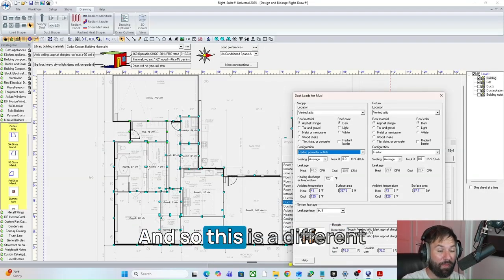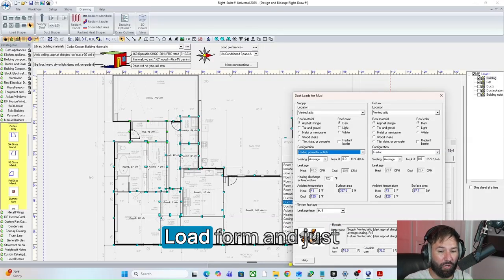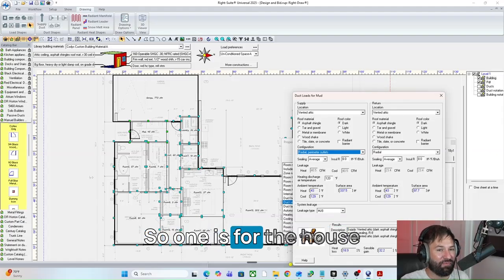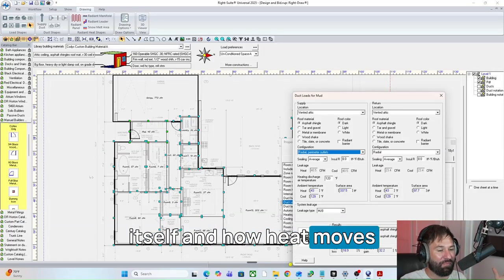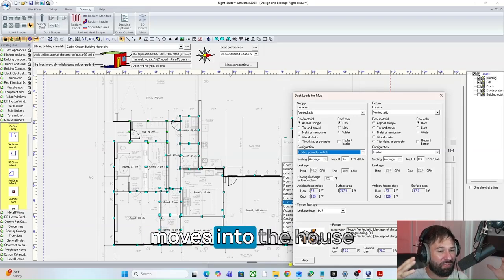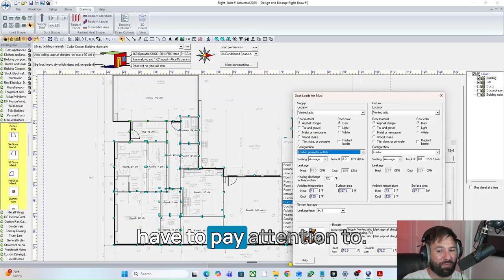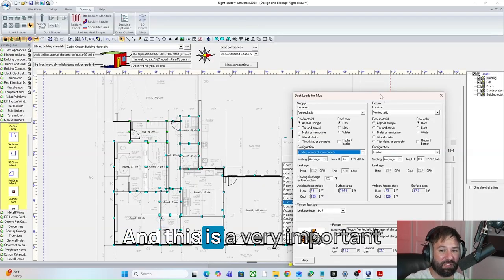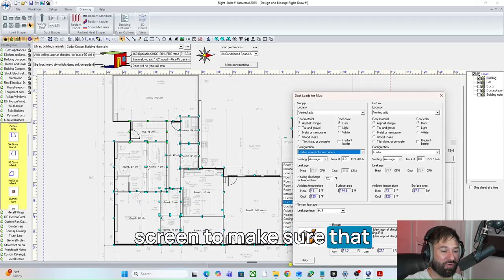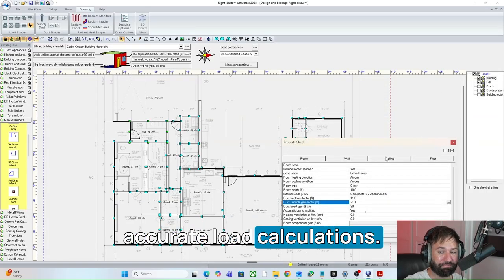And so this is a different roof, ceiling, attic load form, and just as important, makes a big difference. So one is for the house itself and how heat moves into the house, and then this one is more for the ductwork and how heat moves into the house via the ductwork, right? Both are important, both we have to pay attention to. And this is a very important, critical, crucial selection screen to make sure that you get right so that you can have accurate load calculations.